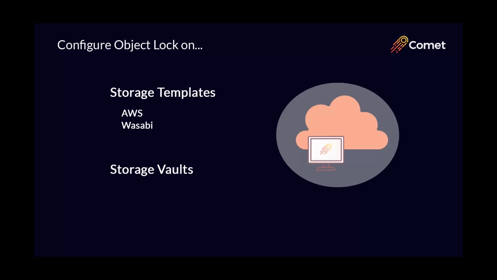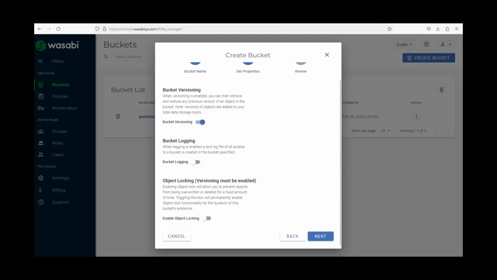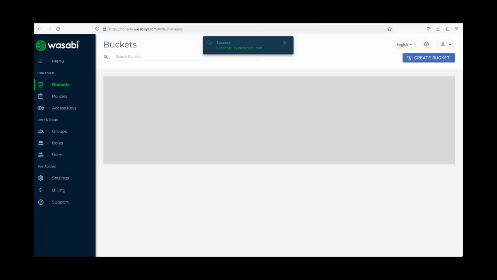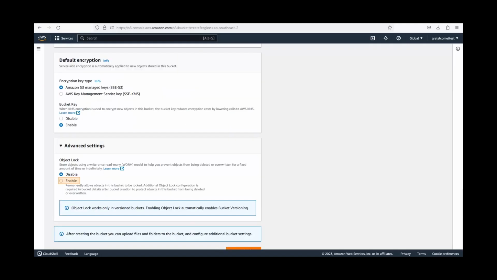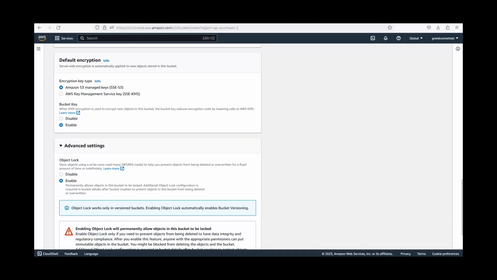There are two ways to set up object lock on Comet. You can either configure it in your storage template or on individual storage vaults. The storage template would be more convenient, but it's currently only available for AWS and Wasabi. It's important to make sure versioning and object locking are enabled as you create a bucket in AWS and Wasabi, because you can't turn these settings on once the bucket has been created.